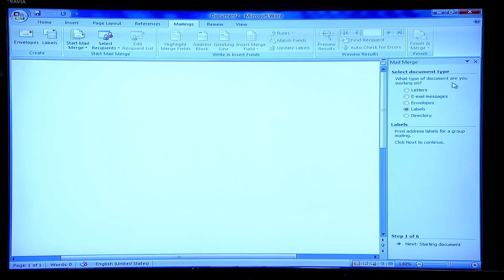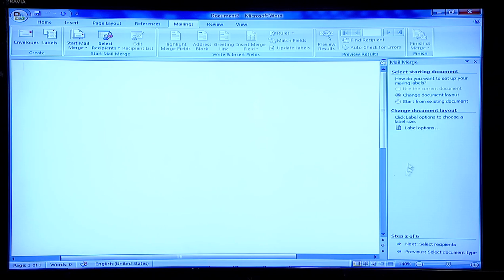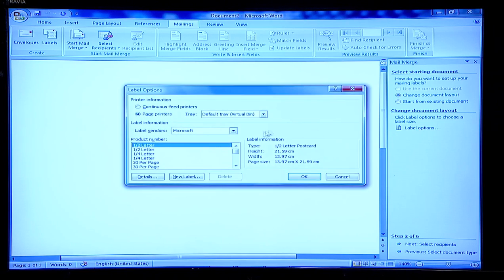Then, what type of document are you working on? That's labels. So let's say click to start with the document. I have an option to change the layout as well. So I can go to label options, and let's say I want 30 labels to be displayed per page, because labels also come in a pre-formatted hard copy. So according to the hard copy you need to set the label format as well. Let's suppose I am using this 30 per page label, vendor Microsoft, and this is the size, height and width and page size and all that. Maybe this matches with the label that I am printing.